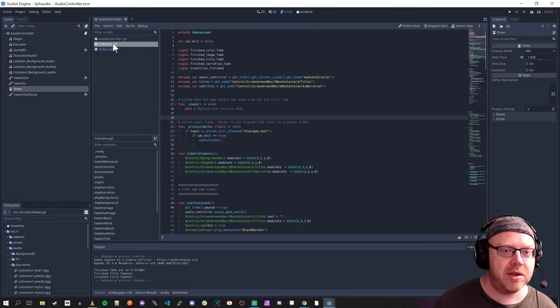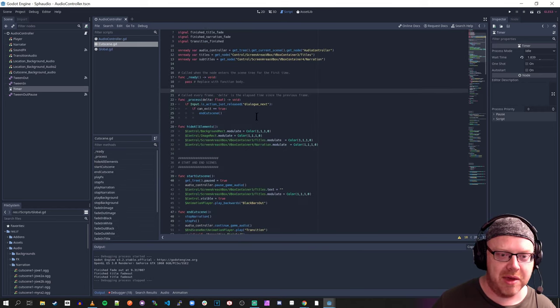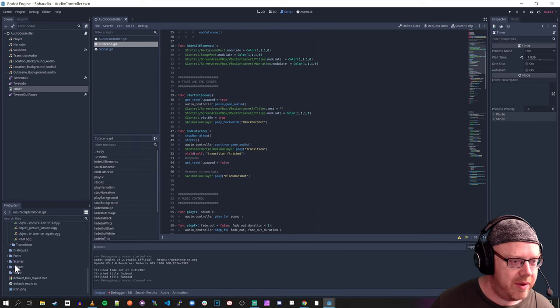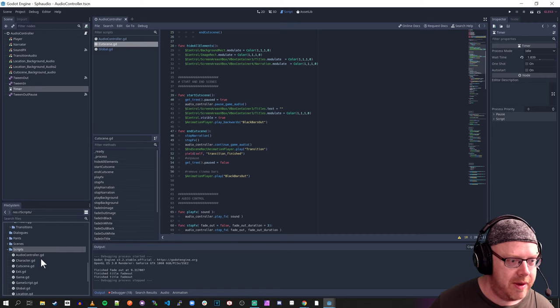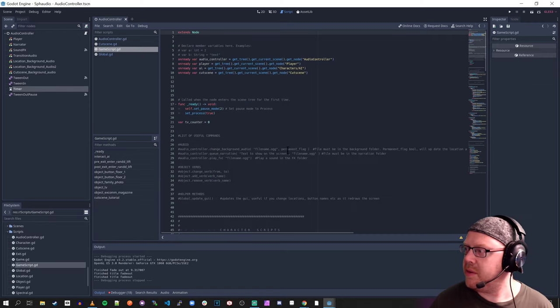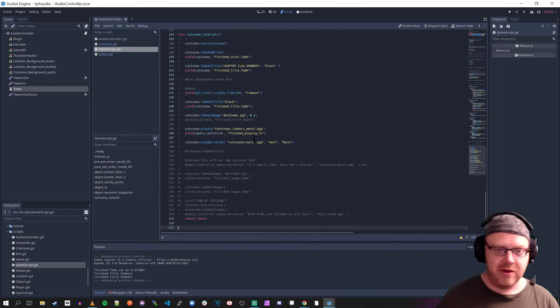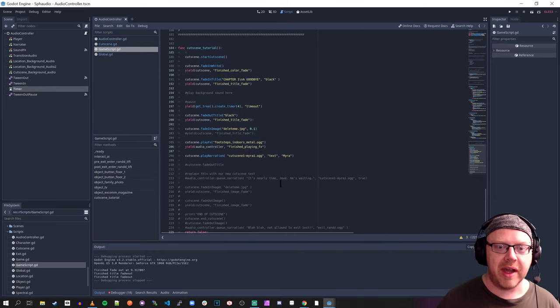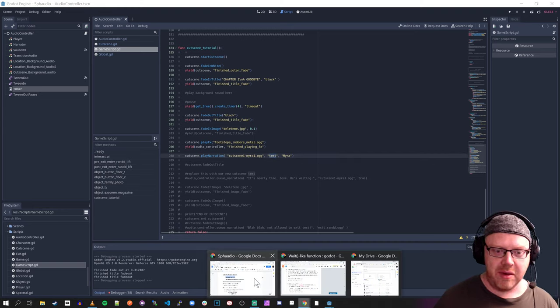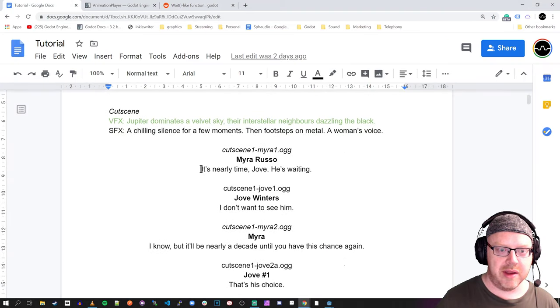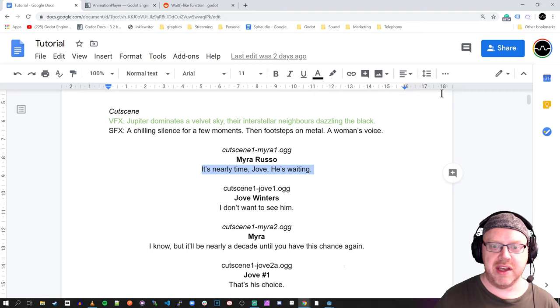So text. Well, that's not very good. We don't want text to appear. We want to actually show our cutscene. So let's go back into our scripts, go into the game script, and cutscene tutorial, here we go. Right, so I'm just writing text to the screen at the moment. So let's get the text from the tutorial. Here it is. So it's nearly time, Jove. He's waiting.